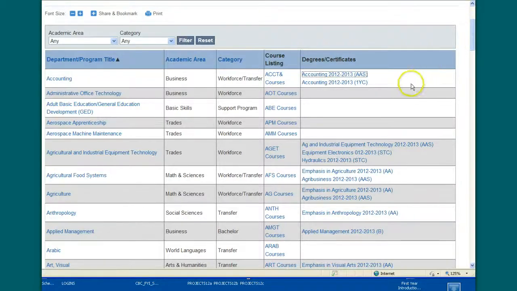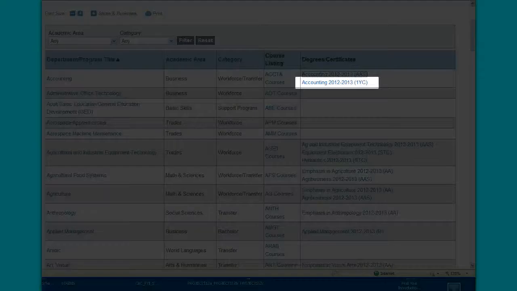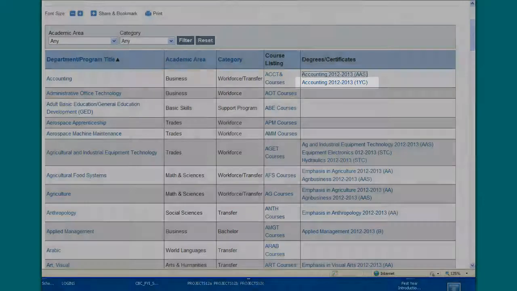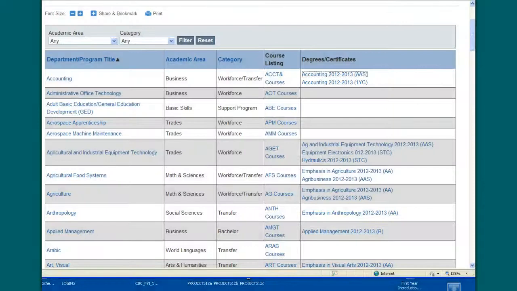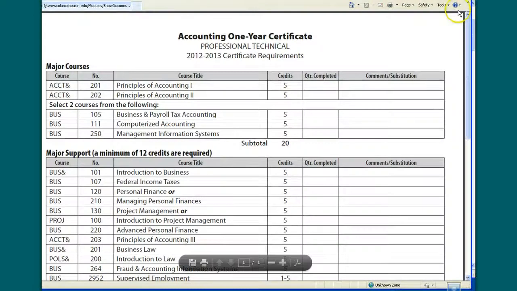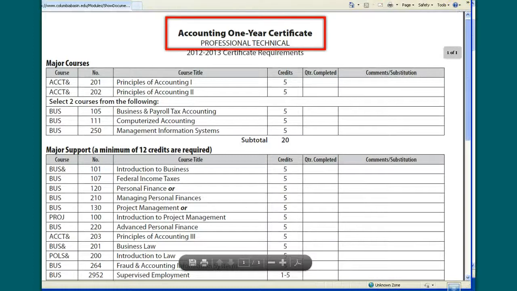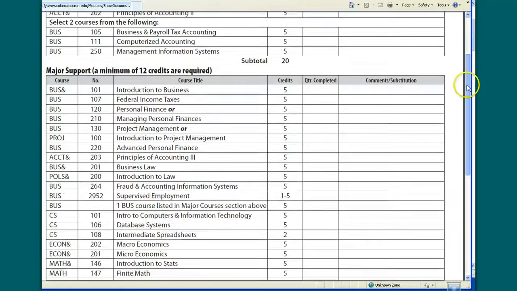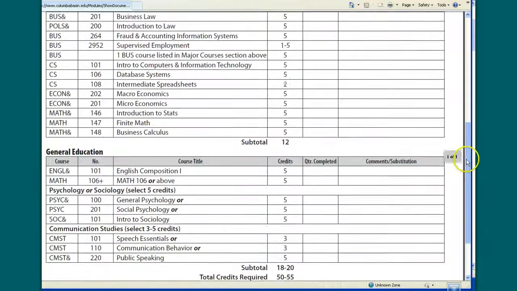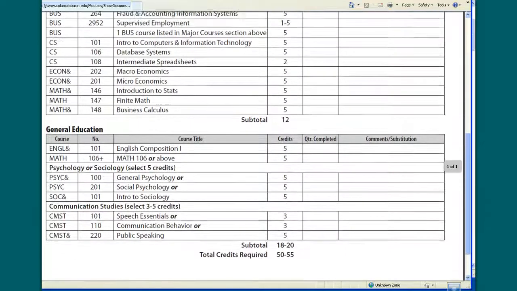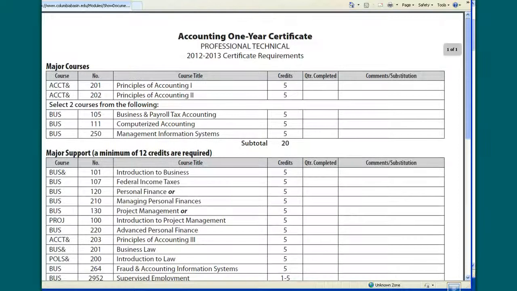Also, CBC has certificate programs. In this case, it's followed by 1YC, standing for 1-year certificate. When you click on this certificate worksheet, you will find at the top that it says Accounting 1-year certificate, Professional Technical, not intended for transfer. A certificate has fewer credits required for it, and that's why it's not considered a degree.